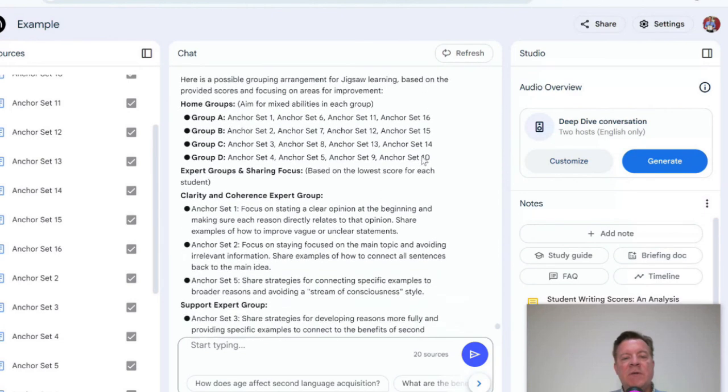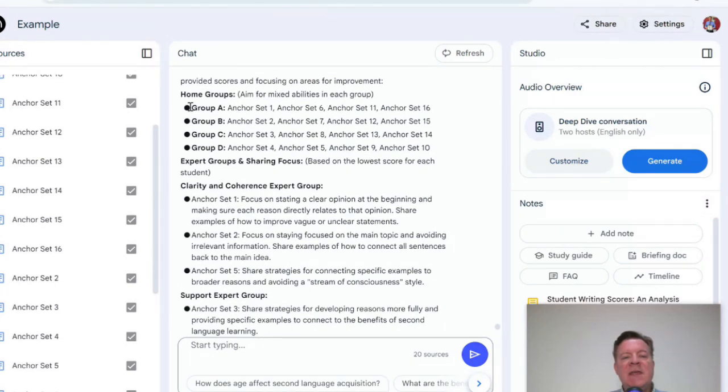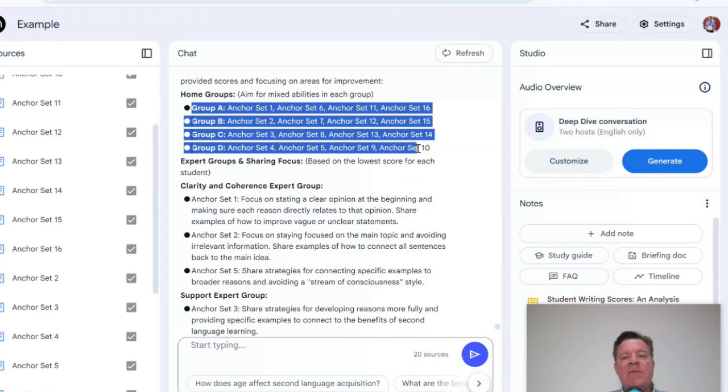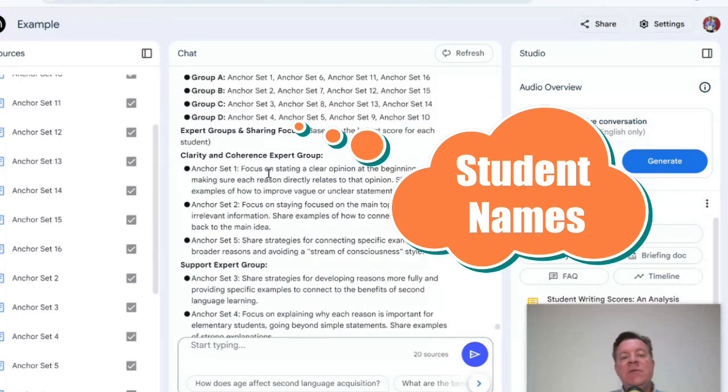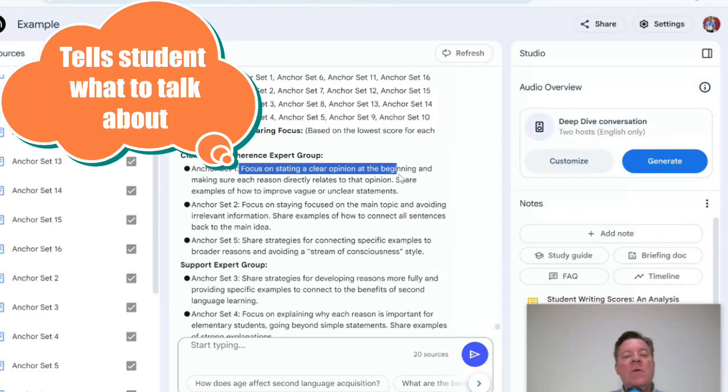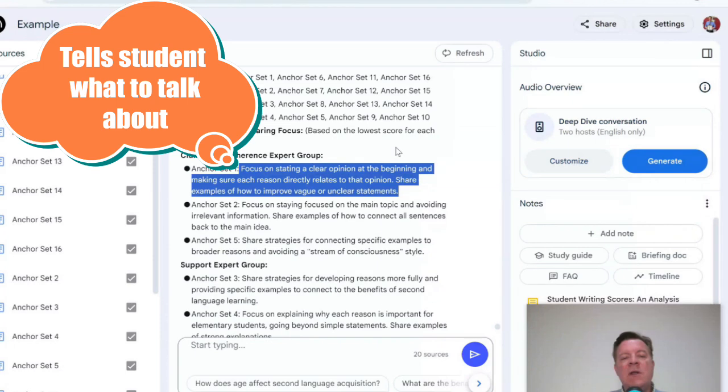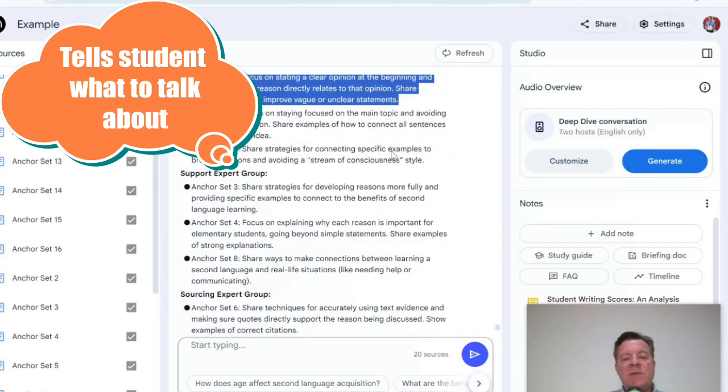I pasted the prompt into Notebook, and it has now created my home groups as well as my expert groups. You'll notice on your screen that it lists each group and it provides the names of the students in each group. It also tells you which students are in the expert groups and, most important of all, what the students should focus on when they rotate to their expert groups.